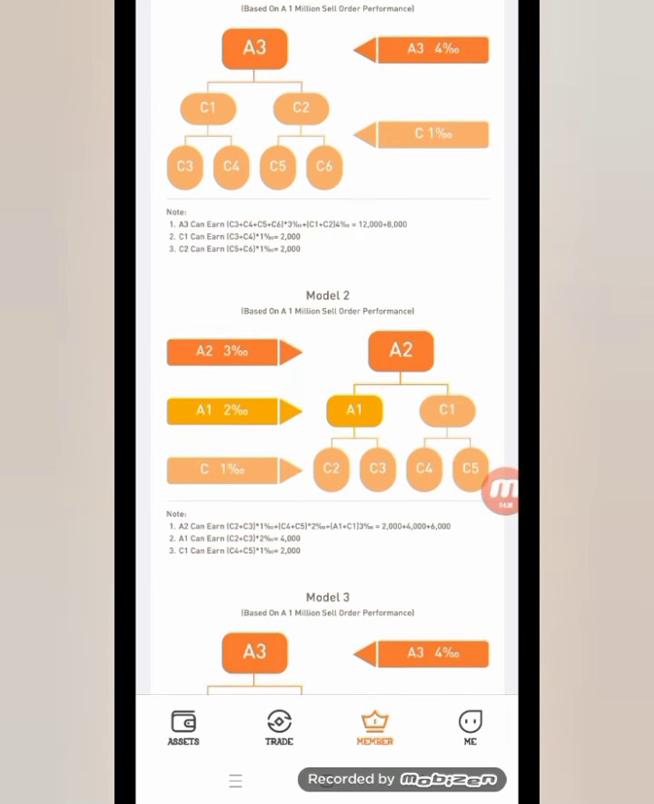Next you can check here model 2: A2 3%, A1 2%, C 1%. You can check here, you can see this A2 can earn amount. You can check here A1 can earn 2%, 4000, C1 can earn 1%, 2000.